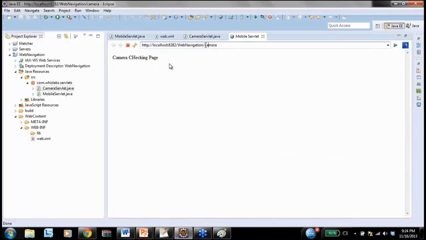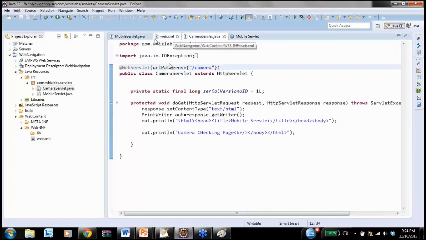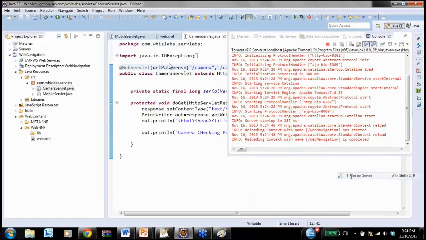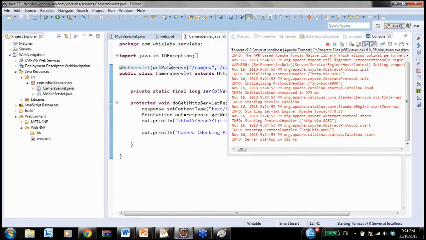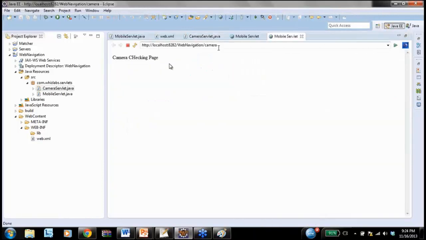This is the alternative or new thing which came into Java EE 6. You could have more than one URL pattern. So let's say maybe cam, something like this. I'll run it again. By default, it will pick up the first one, which is camera. But if I change it to, suppose, cam, that will also work in the same way. So there's nothing going to be changed here.